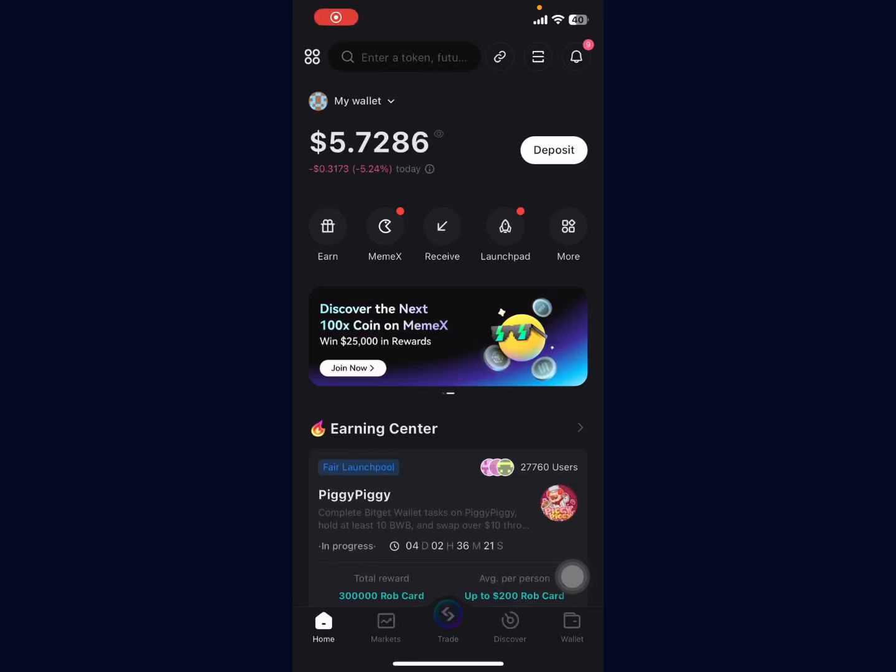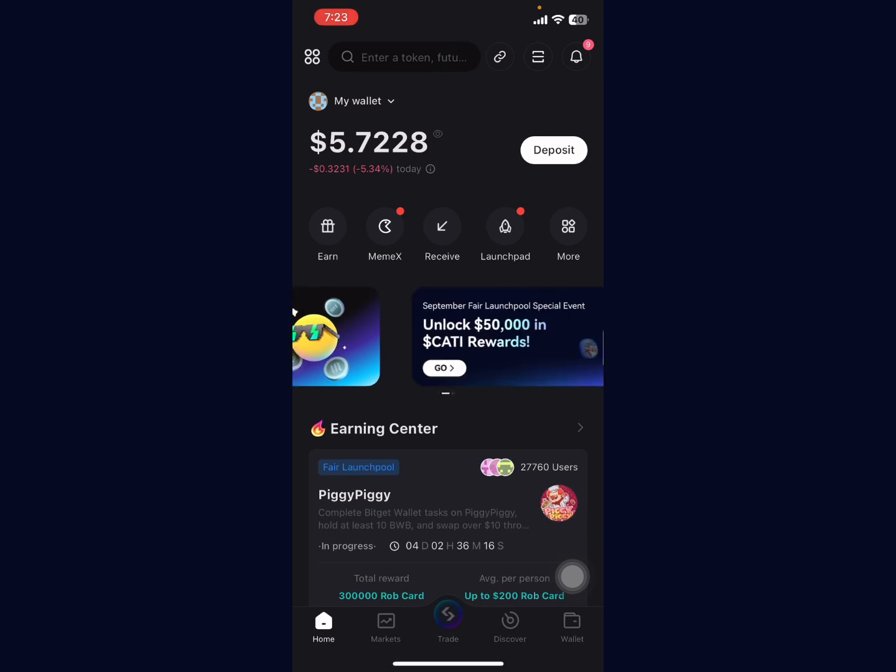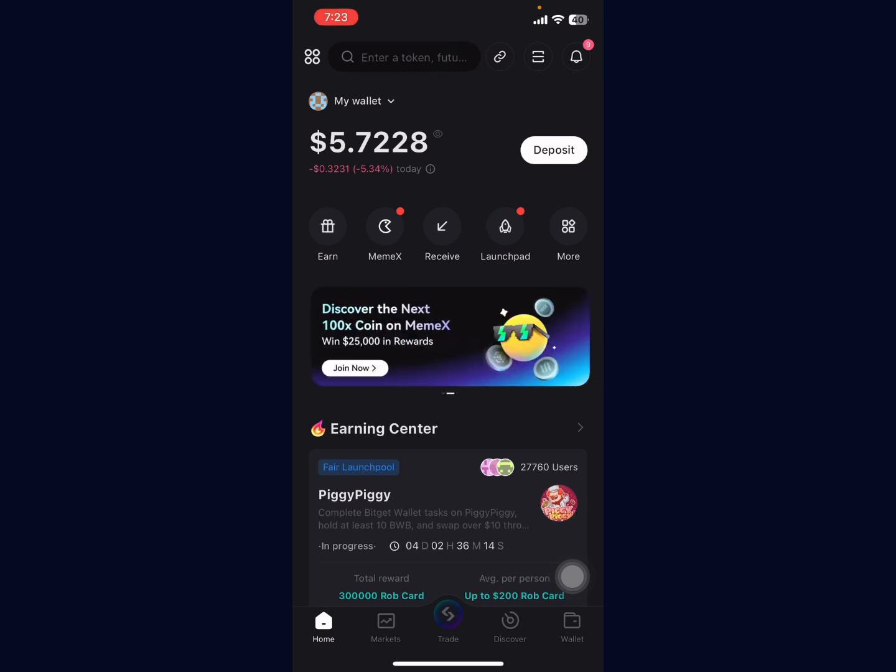In the last video, I showed you how to withdraw your CATI token from the Catizen game into an on-chain wallet like Bitget. In today's follow-up video, I'm going to walk you through step by step how you can swap your CATI token to either USDT or Toncoin that you can use to pay for gas fees.